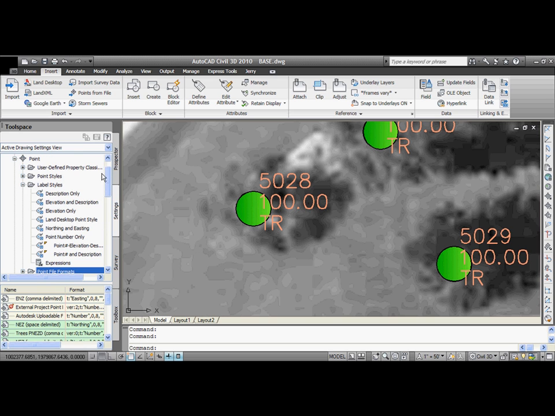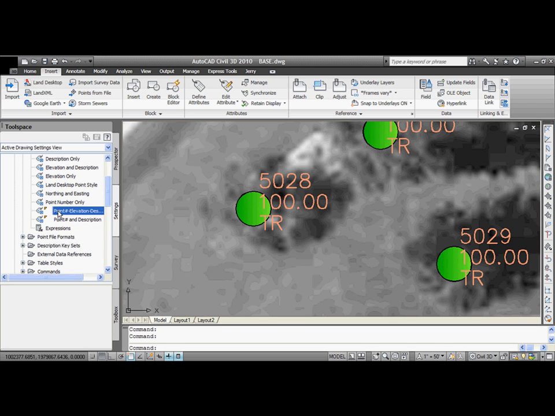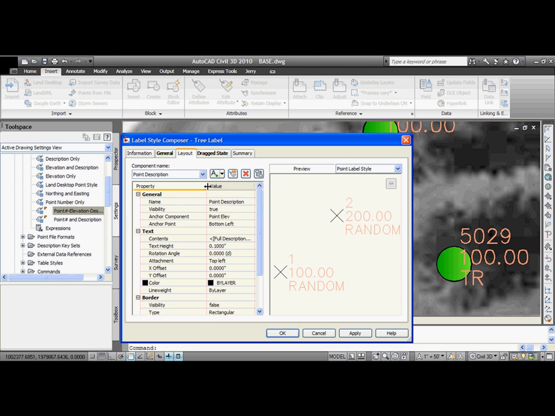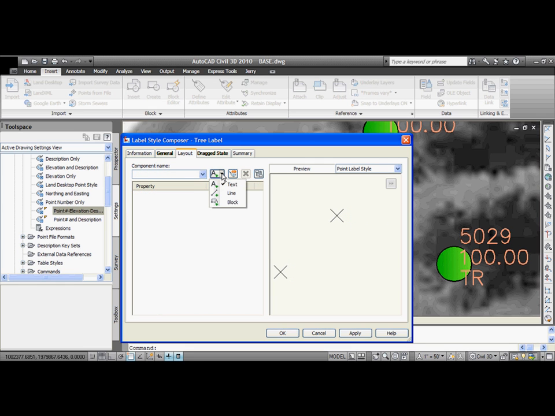So we'll come down on our list, and right now we have one that's been set up for point number, elevation, and description. Much like we did with the point file format, we'll create a copy of that as our starting point. We'll call this tree label. And we'll come into our layout and just erase everything that's here, and we'll create some new values.